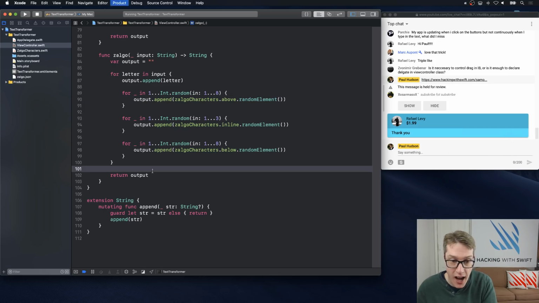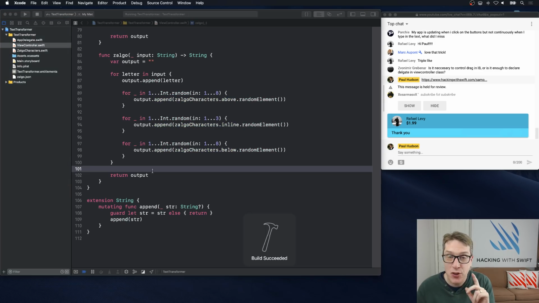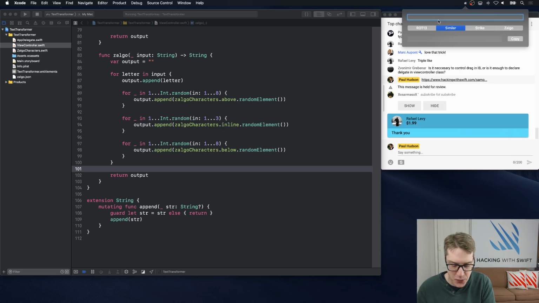I'll press Command R now to build and run our code. We can try some Zalgo text. I'm not going to tweak this one. I don't want to scare folks too much. Let's bring up our menu here. So we have "he comes", looks the same. Strikethrough, great. And Zalgo, evil text pops up.